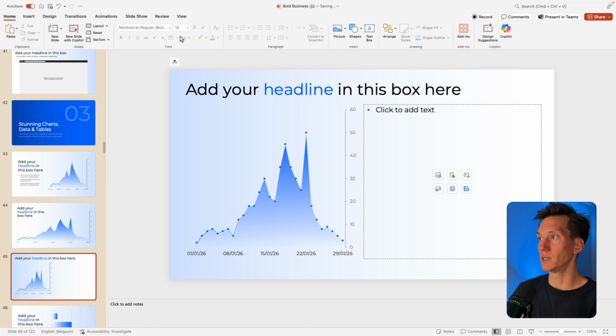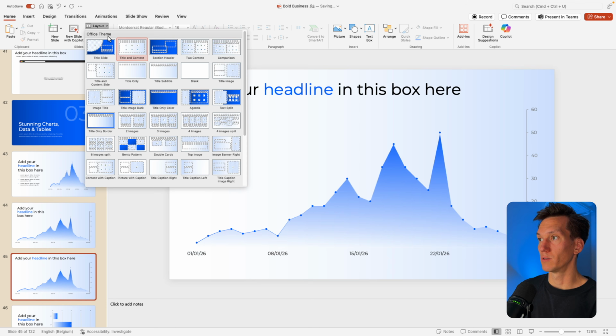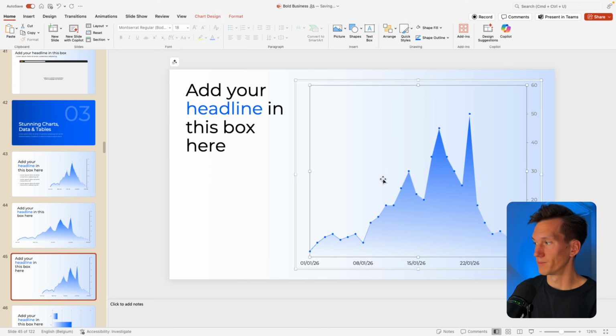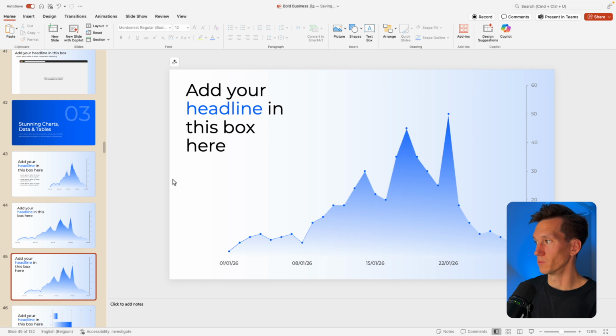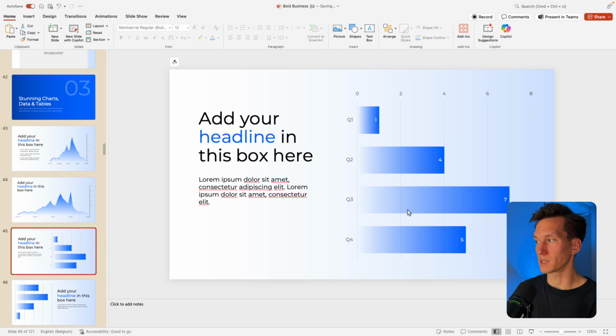Or you go to the two content again. Maybe you realize I don't need it. Change it to full screen or change it to title on the slide or on the side. And then you can adjust it with your own content. So it's pretty flexible to create some really cool looking slides.